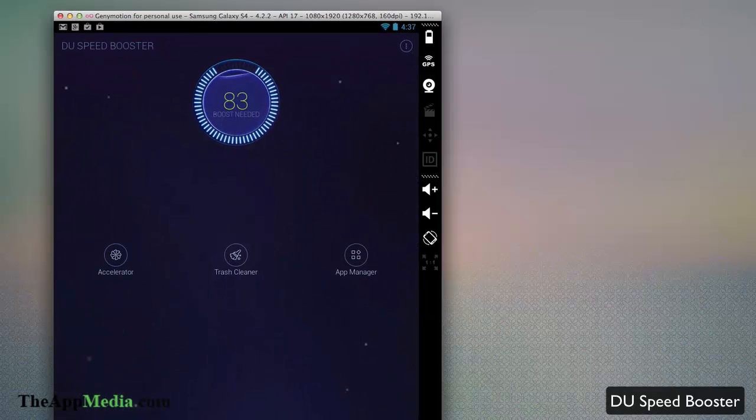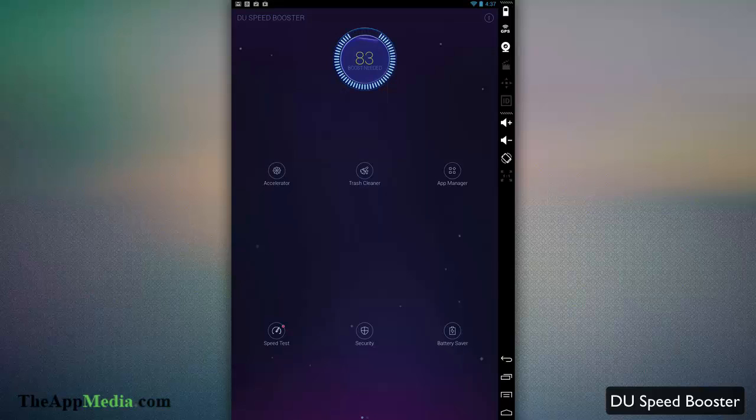If I click on it, you can see here, it's gonna go ahead and open up. And you see here we have DU Speed Booster's main menu. At the very top here, you can see it gives you a little scan. It shows how much boost needed here. So you can see I have an 83% boost needed. And if I tap on it here, it's going to go ahead and boost my device right away to get this number up to 100.